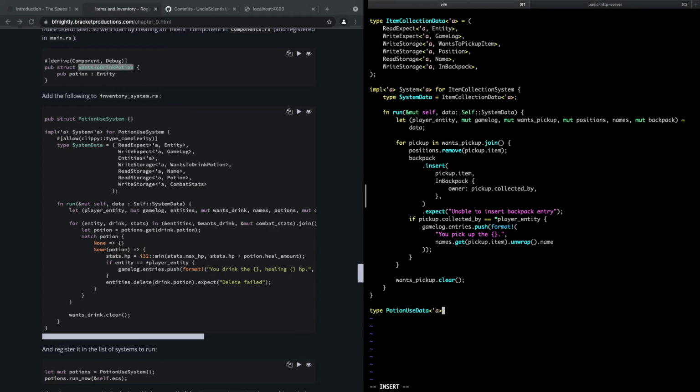PotionUseData tick a is equal to, and we've got read expect entity, write expect game log entities, and write storage wants to drink potion, read storage name, read storage potion, write storage combat stats, and close that up.